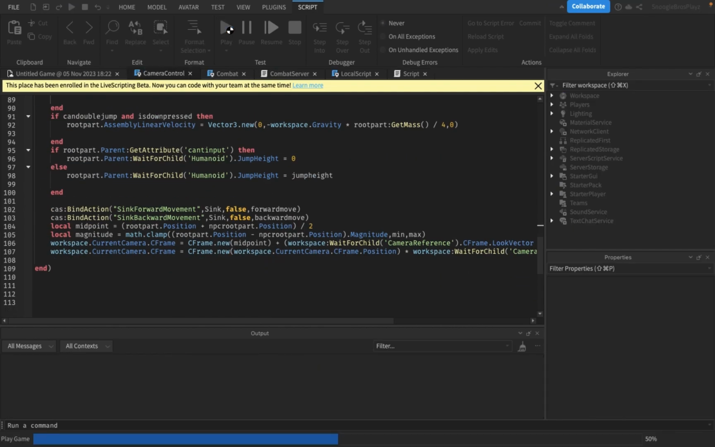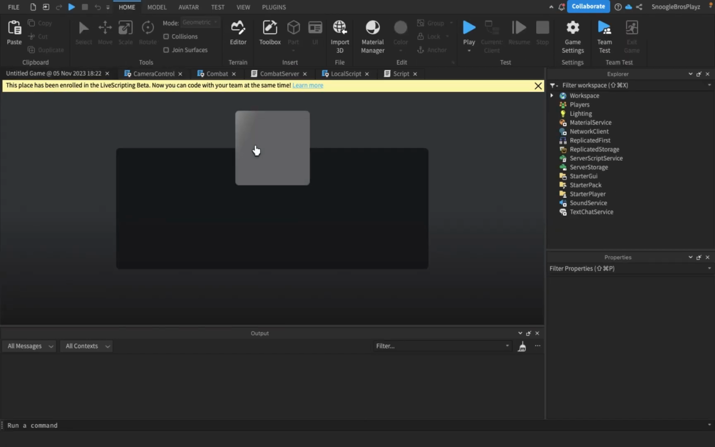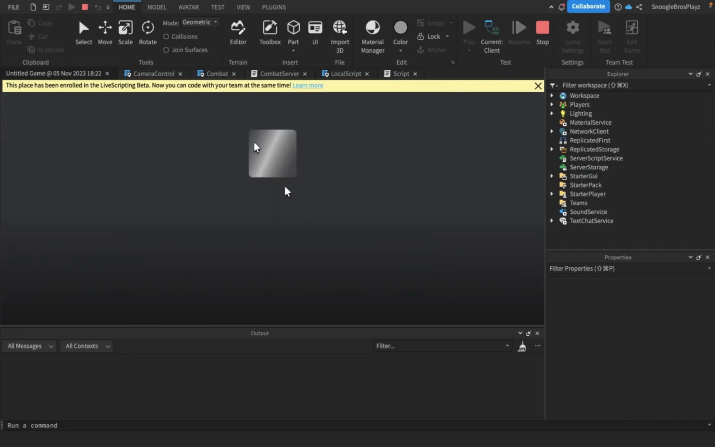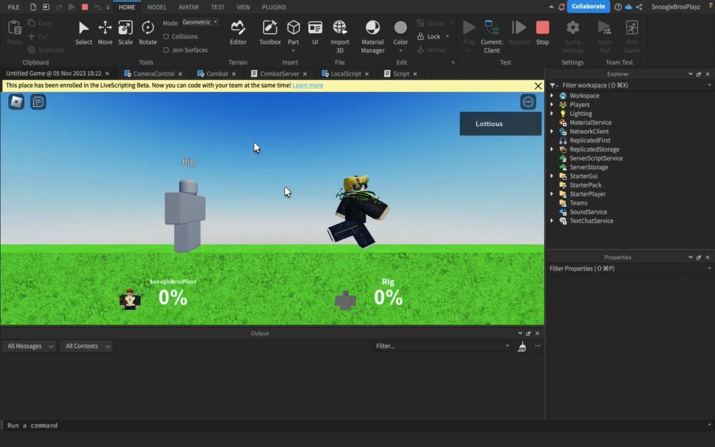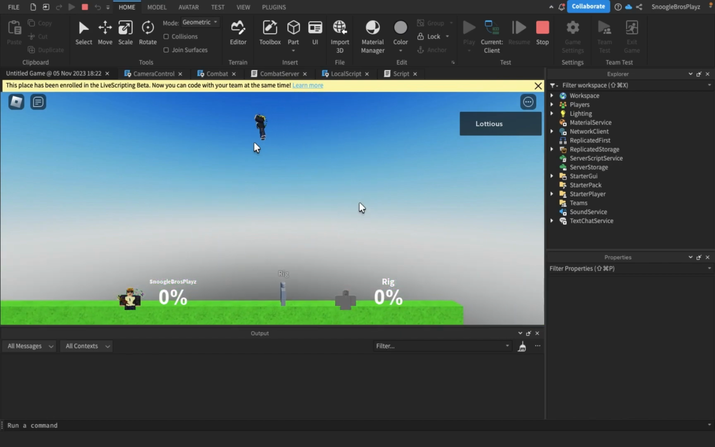I can test it to show you guys now. So you can see we don't fall that fast. If I press down, we can fall really fast. So yeah.